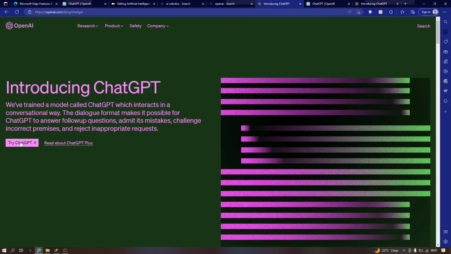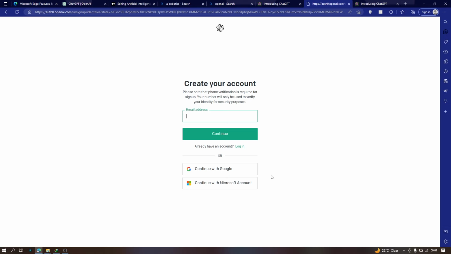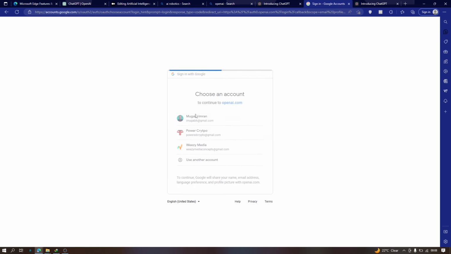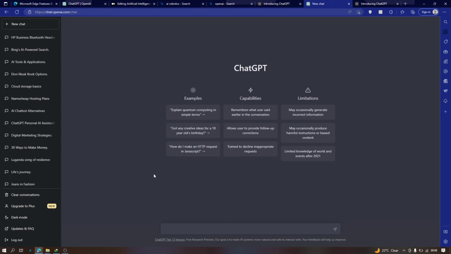Okay, so once you click on Try ChatGPT, from this page, click on Sign Up. What is very nice here is the Continue with Google button. I like continuing with Google, so I don't have to enter a lot of information. Once you click this, the next step will be to put in the phone number, and then you verify your phone number.